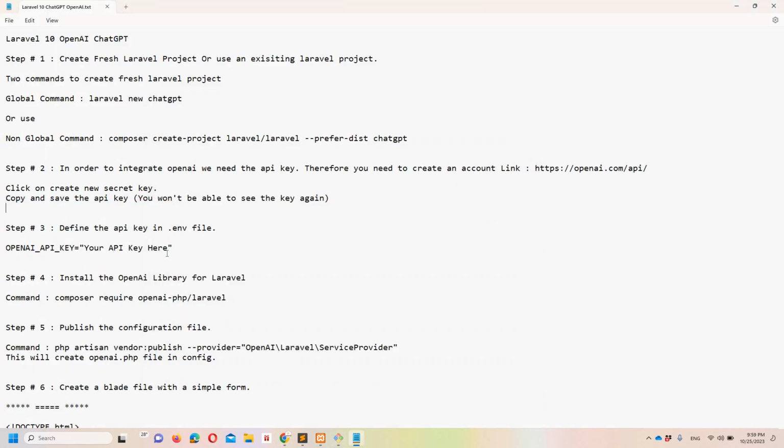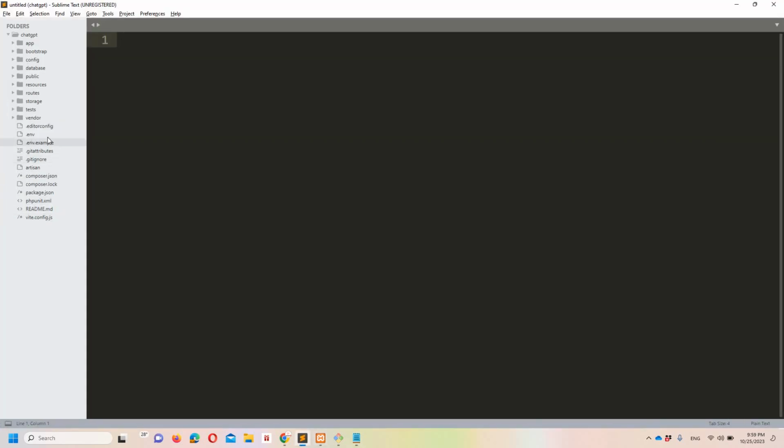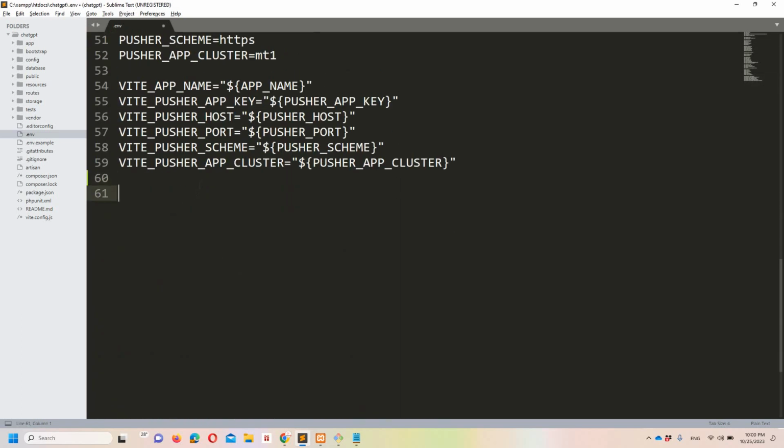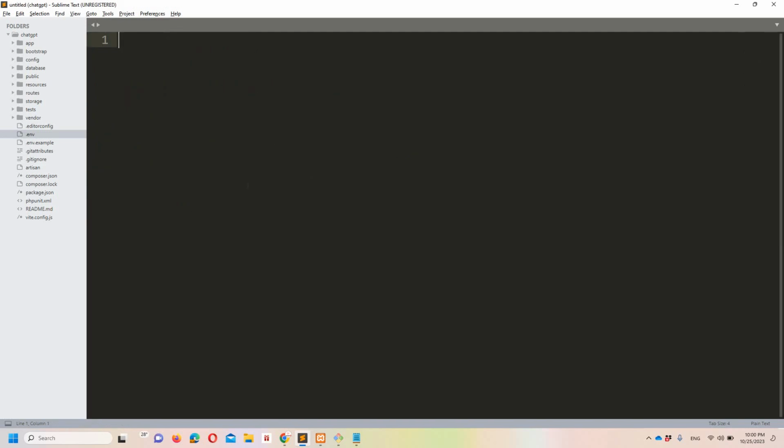Define the API key in the .env file. So I'm just going to copy this, and let's move to Sublime .env. Let's move to the bottom right here, and let's paste it here. Okay, so now right here you have to define your API key. I'm going to define mine, but I'm going to pause the video because I'm a lazy person, and I don't want to edit the video again and again. Okay guys, so I successfully defined my API key in the .env file. Don't forget to do it, otherwise you won't be able to see the results.